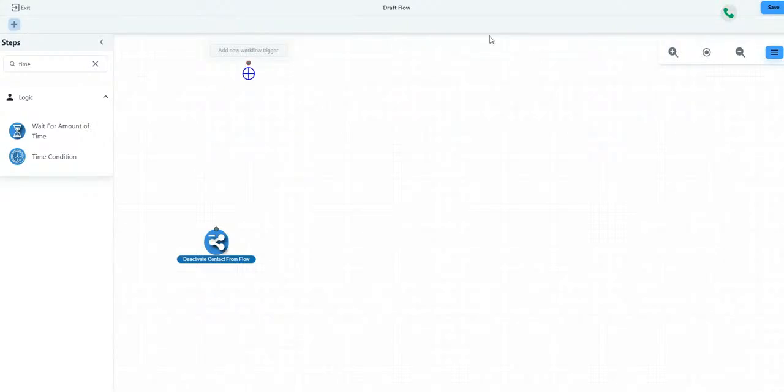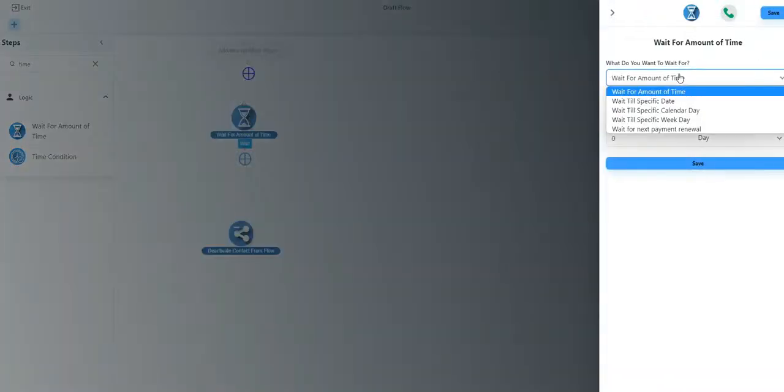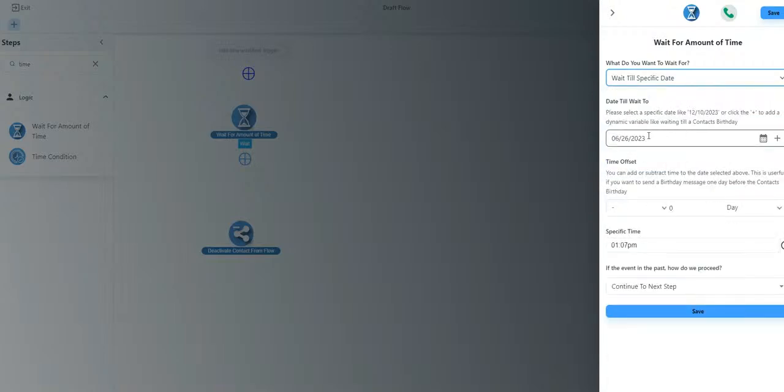I just saw in the system, and I'm really excited about it because it's going to really enhance the ability of using time in automations. One of the things that I notice is that when you're using the wait for amount of time, let's say you wanted to do a calendar day or a specific date, like a meeting.